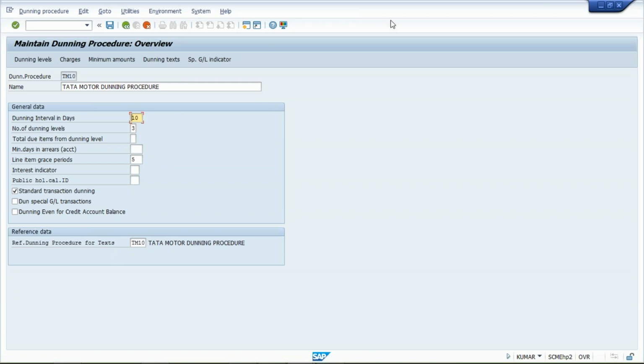But if you talk about the dunning form which we have assigned here, let's suppose the dunning letter format for Tata Motor is the same as for Tata Steel, then instead of creating new dunning forms, what happens? We give the reference of TM01 itself. Okay, reference dunning procedure for text. So if you give TM01, whichever letter, whichever forms we have assigned to TM01, that will be used by this TM10 also.